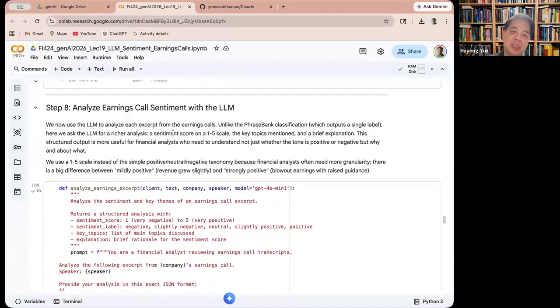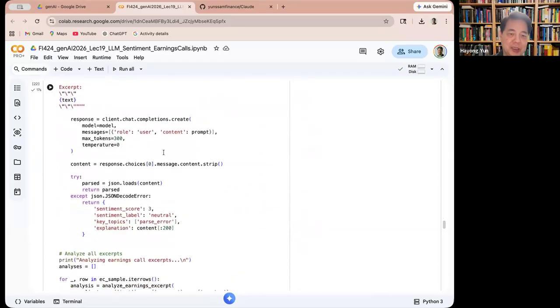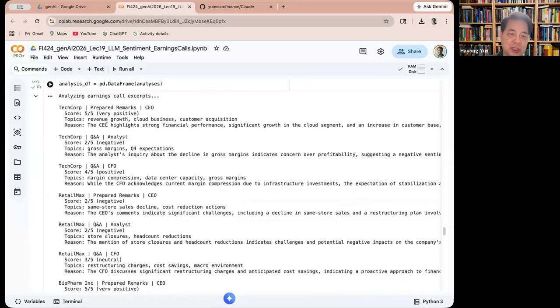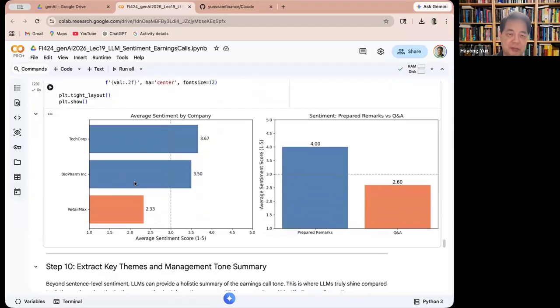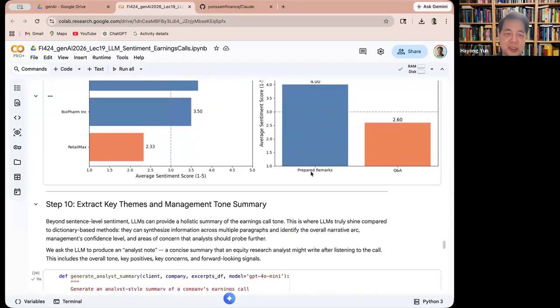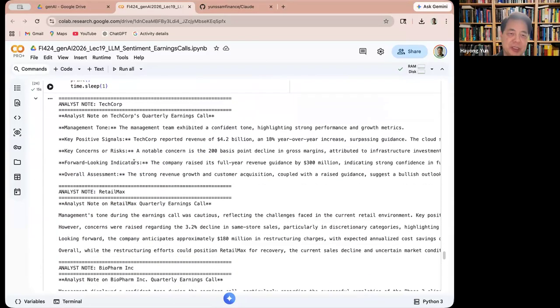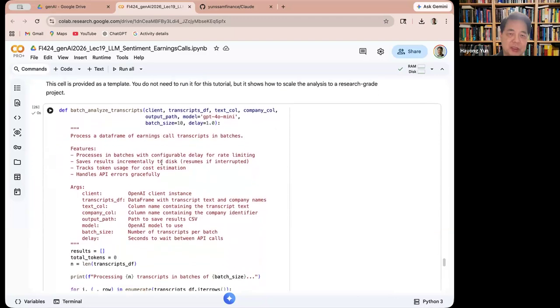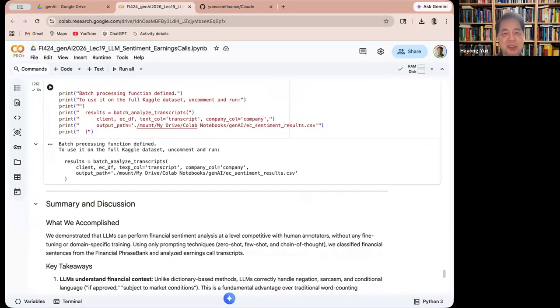Now you can use the LLM to analyze excerpts from earnings calls. Okay, a structured output is more useful for financial analysis, to understand not just whether the tone is positive or negative, but why. So you can make the prompt more detailed to give a sentiment score. Here we analyze the earnings call excerpts and visualize the earnings call sentiment patterns. You can see for some of them what the average sentiment of the company looks like. And you can extract key themes and tone, so you can even do these kinds of things. At a large scale, of course, you can batch the whole thing. That takes a while, so I just did it for you.